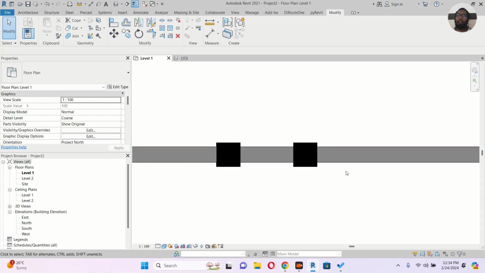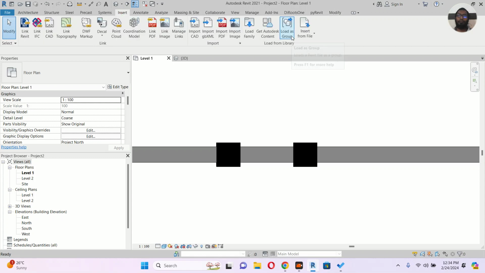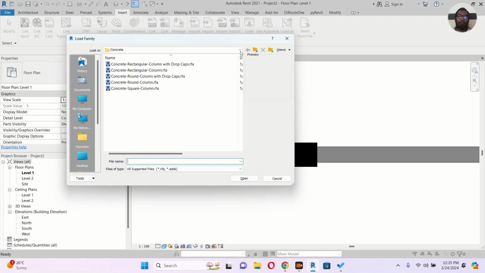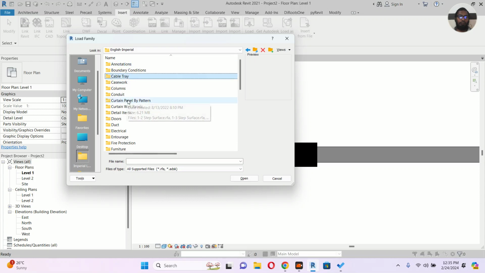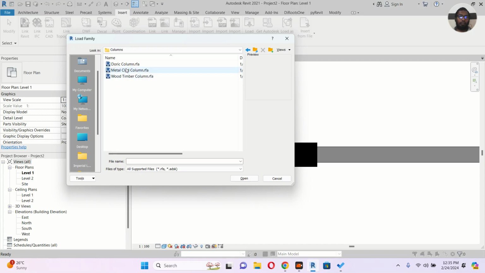So sometimes you put the architectural column and you try to fix this one, it won't fix. So it should be a structural column. Architectural column is only for decoration. So let's load one architectural column. Let's go Insert, Load Family. So we will go to the English column, yeah, here. So let's load this one, or maybe we can load this one.